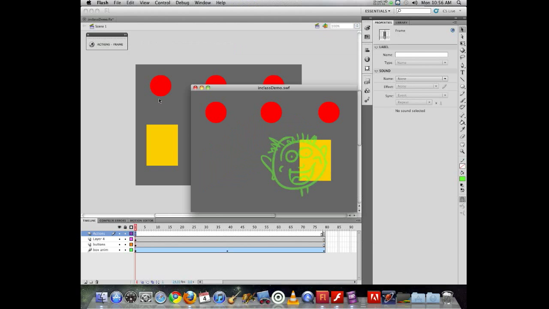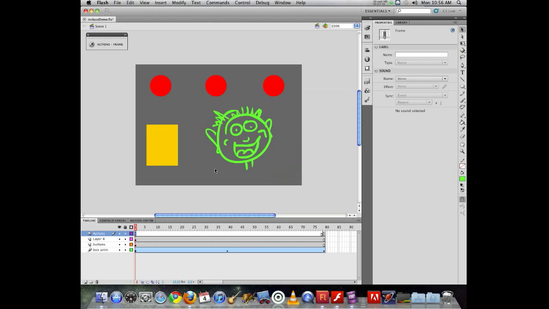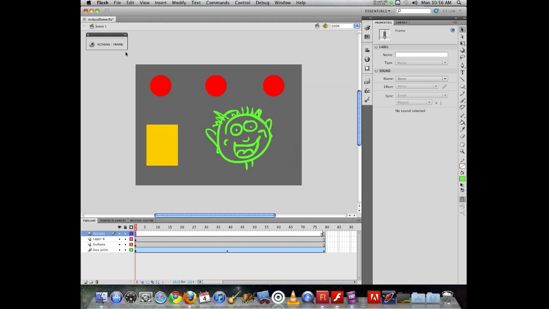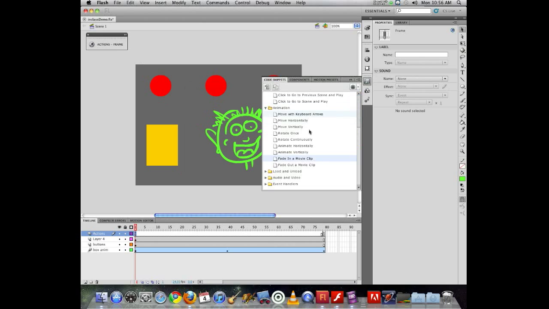But if you look here, over the course of 100 frames, he will start fading in. So I can run that again, and you can see how he just nice and smoothly fades in. The snippet was animation fade in a movie clip.